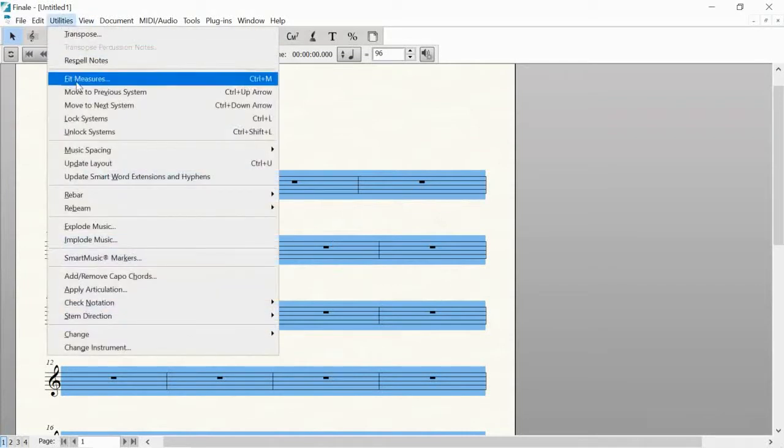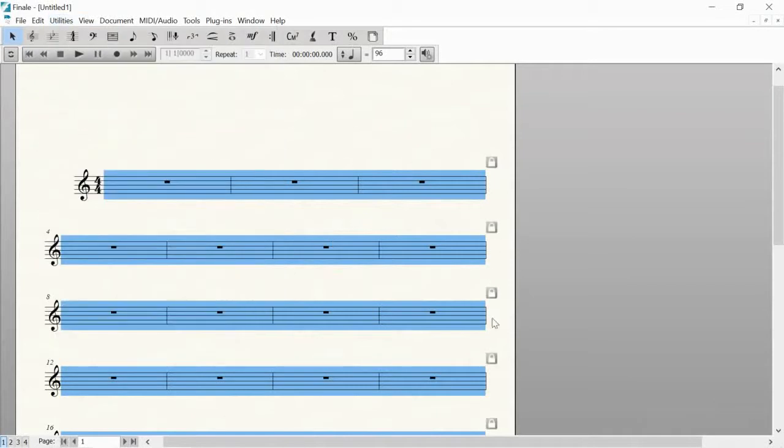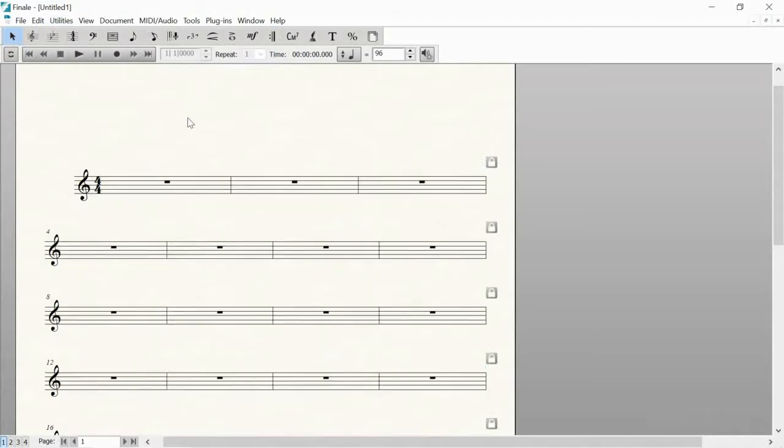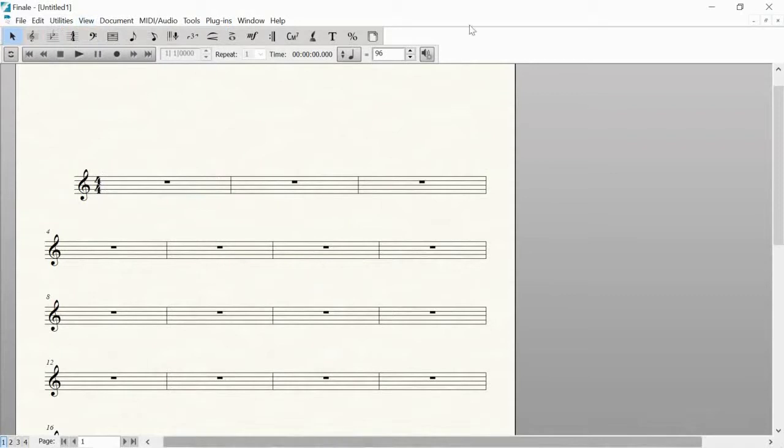Utilities. I'm going to lock systems. See, I got these locks over here. I like to lock the systems so they don't move around when I don't like them to move around automatically. But I don't like to see those locks. So show, I don't want to show these icons. I just like to show them so I know if they're locked or not locked. And then I'll hide them again.